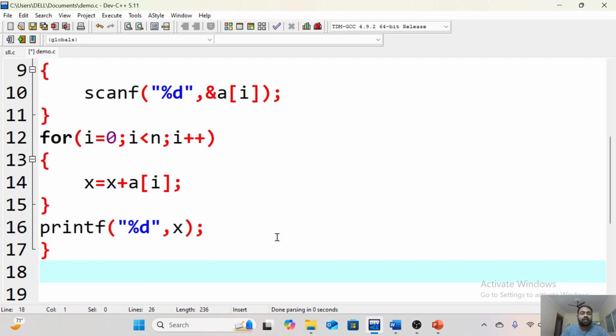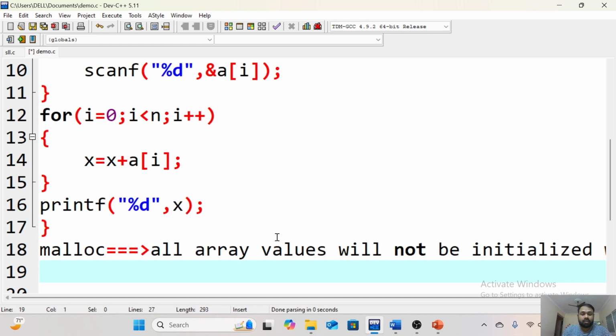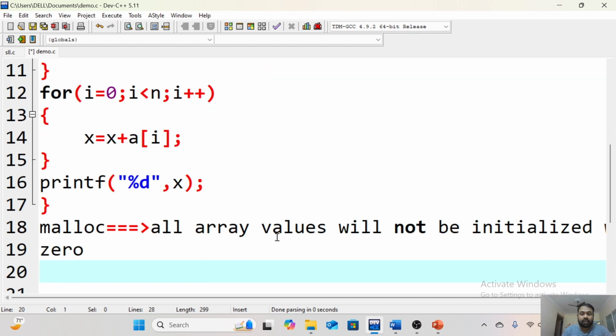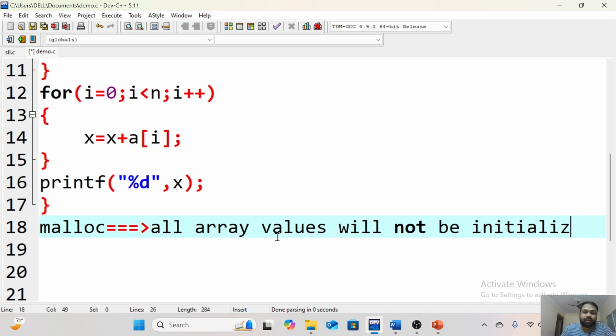We can call it contiguous memory allocation. With malloc, what happens? All array values will not be initialized. With what? 0. But in calloc, all array values will be initialized with 0. That's it. But internally this won't affect anything.